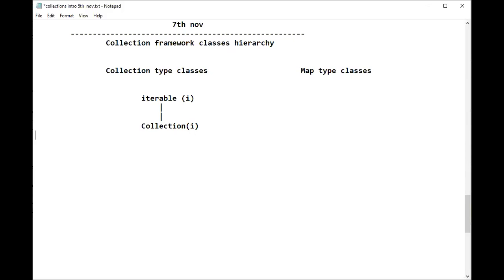This interface is again categorized into three types of classes: list, set, and queue. Let me start with set interface classes, then list type classes, and then queue type classes.